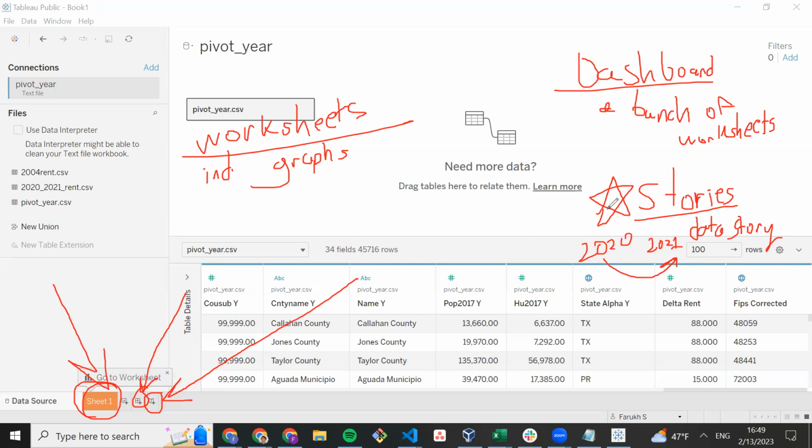So that's essentially all we need to download Tableau. In the next few videos, we're going to explore how we can create various graphs and then place them within dashboards until we finally get to generating stories.